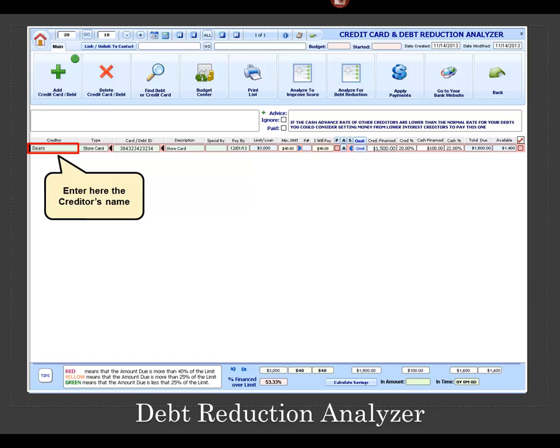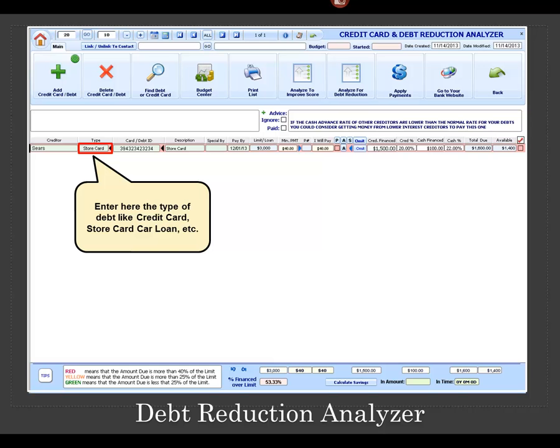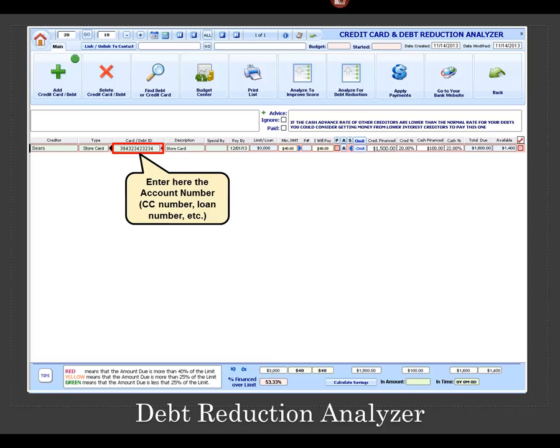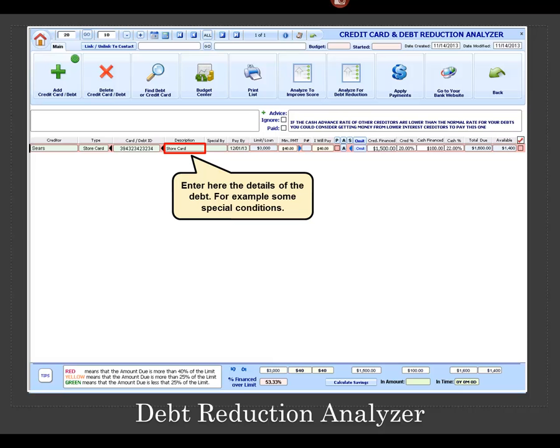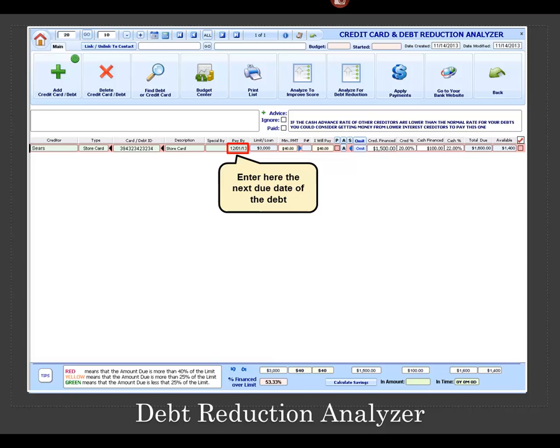Enter here the creditor's name. Enter here the type of debt, like credit card, store card, car loan, etc. Enter here the account number, credit card number, loan number, etc. Enter here the details of the debt, for example, some special conditions. Enter here the next due date of the debt.